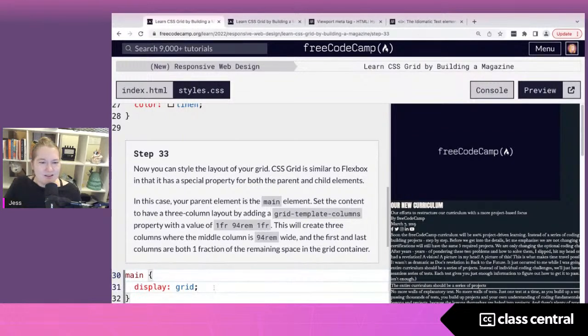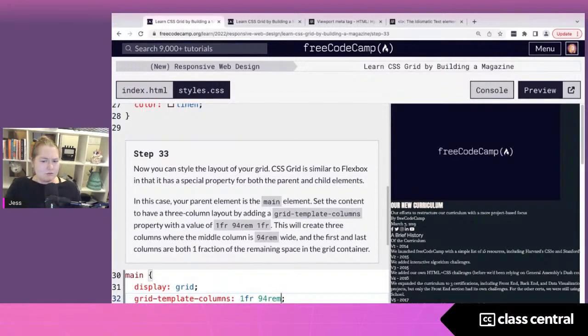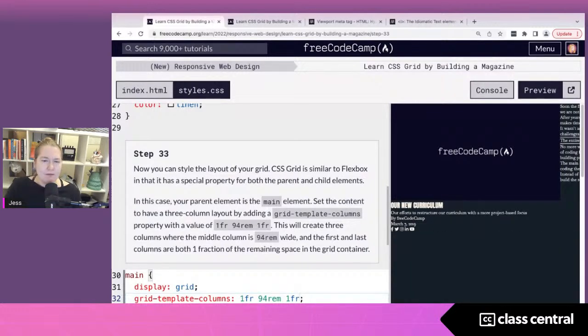So what we're going to do here is I'm going to say grid template columns. And what I'm going to do here is I'm going to say, hey, I want one 1fr. And then I would like one that is 94rem. Ooh, stuff is wiggly. And how about let's add another one that's 1fr.